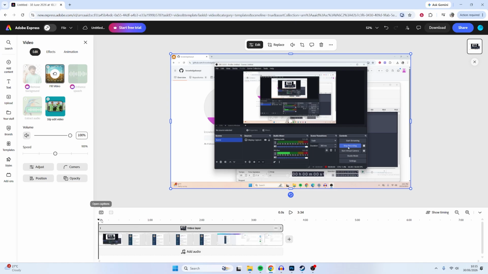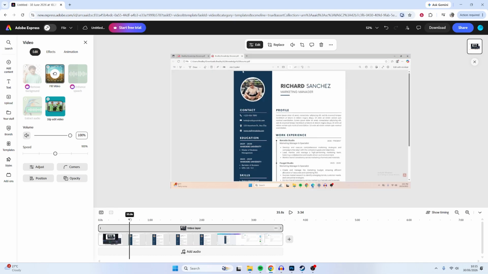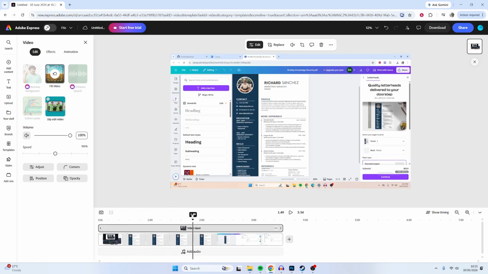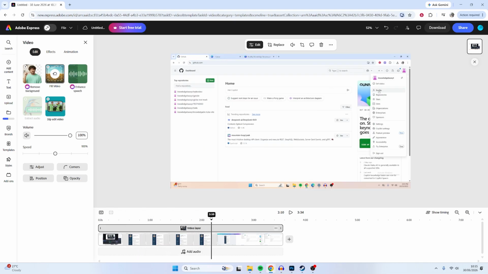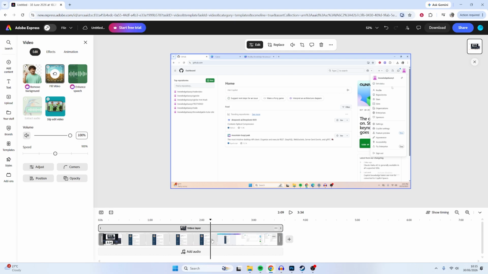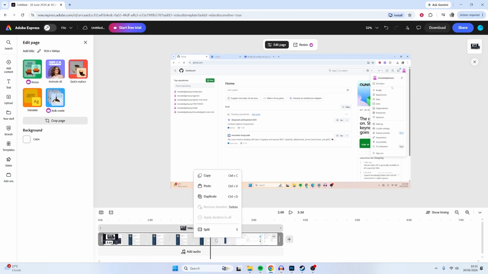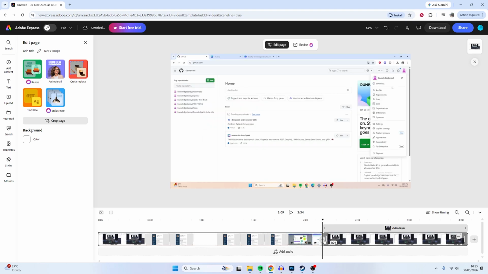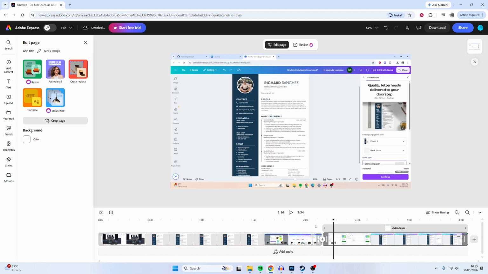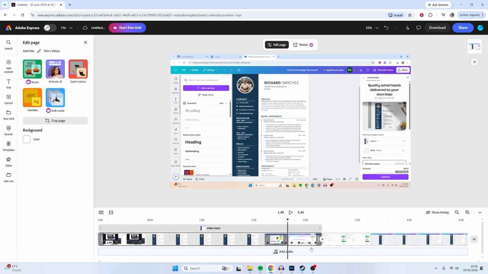Now what we can do if we want to split this, we need to come to the timeline, and here on the timeline you can drag this cursor to the correct part that you want to clip it. So I'm going to clip it here. So what we can do then is right click and then click split, or you can just click S on the keyboard. This will then make a split and it will create two separate videos.